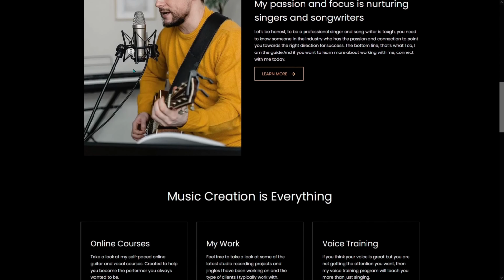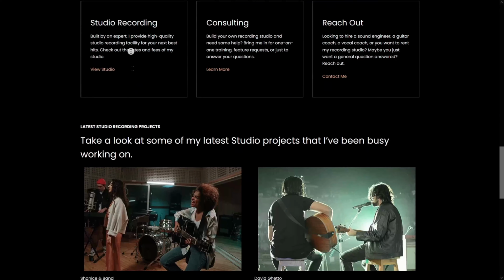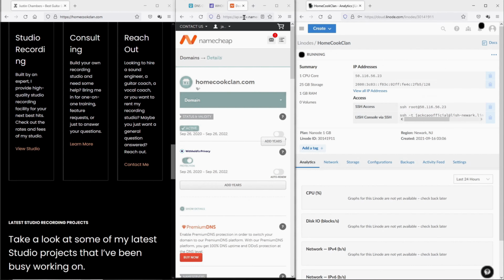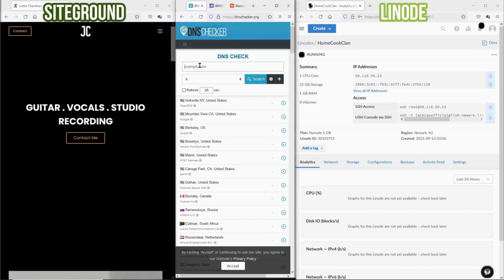This site is currently hosted on SiteGround, and just to make it clear, let's segregate whatever is on the previous server on the left, and whatever is on the Linode server will be on the right, and in the middle we will have the neutral stuff like the testing tools and the name registrar.